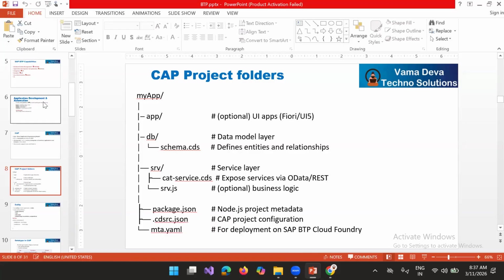Next, keep heading: app layer. Core data services, we'll see that later.